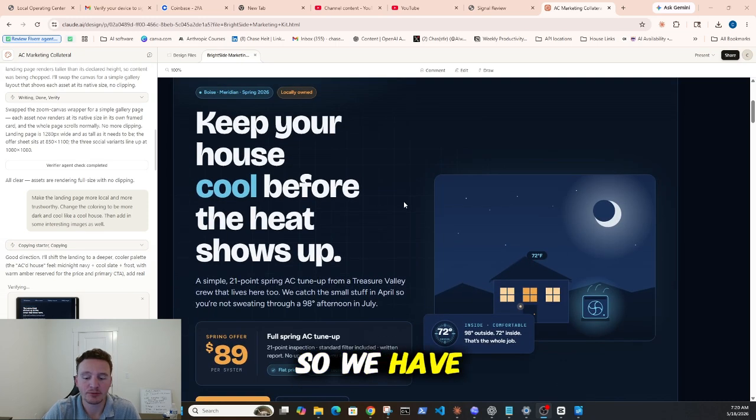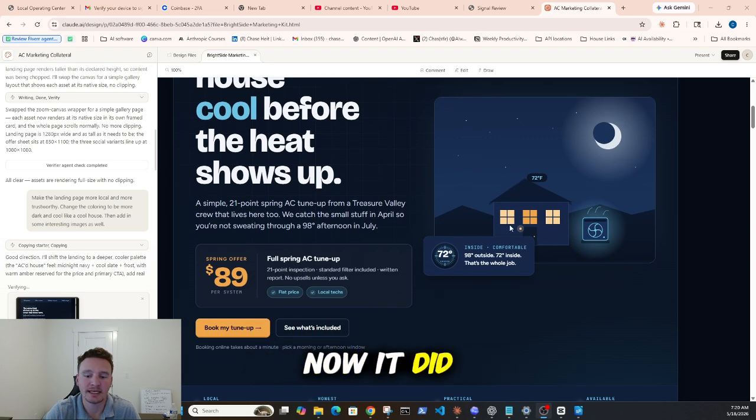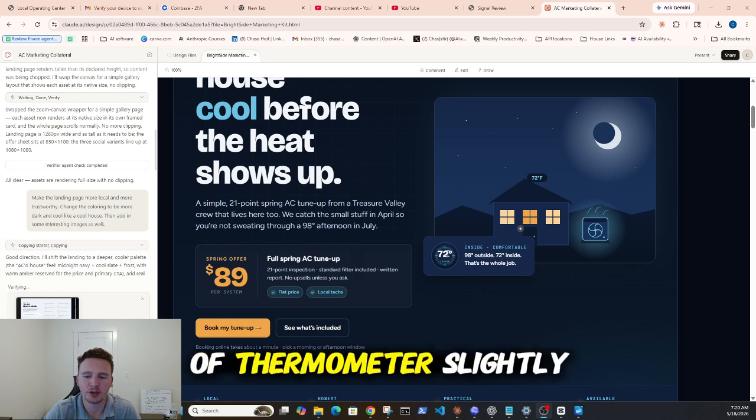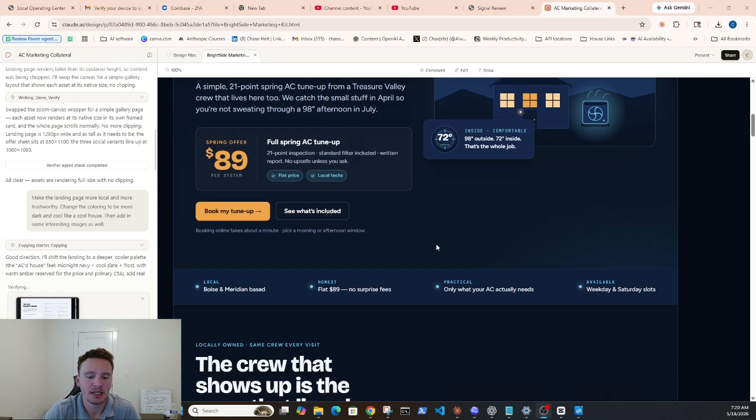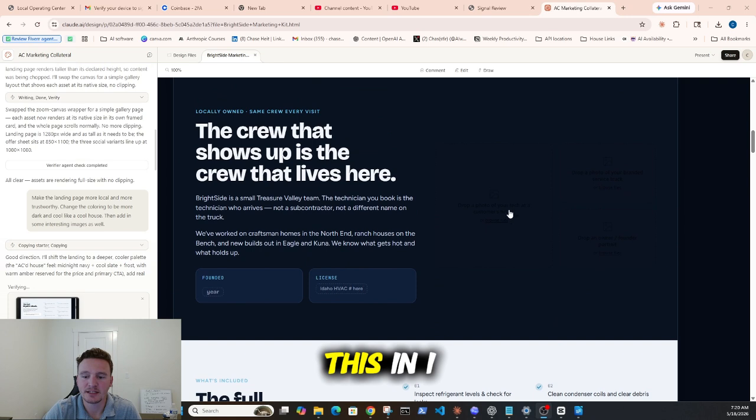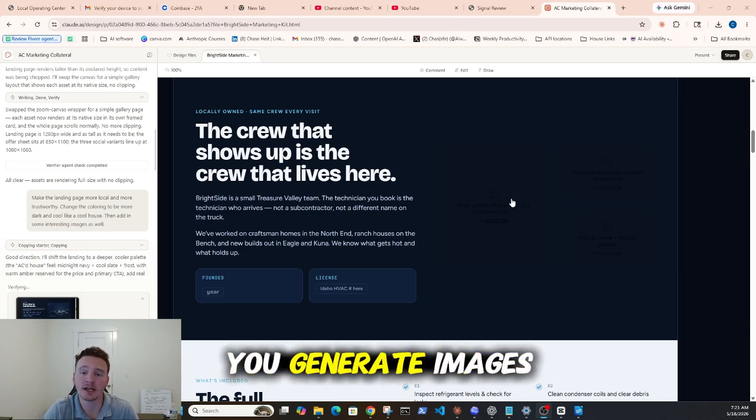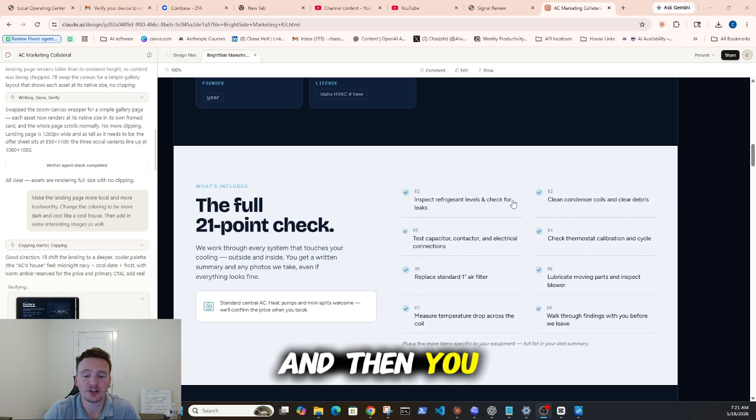So we have pretty much the same landing page, but now it did actually put in a thermometer or some kind of thermometer. It's slightly off. It also added this in. It also gave you a chance to add in photos, so you can do photos of your company or other images. Maybe you generate images in ChatGPT, and then you could add those in.